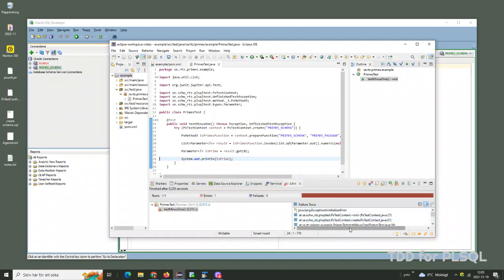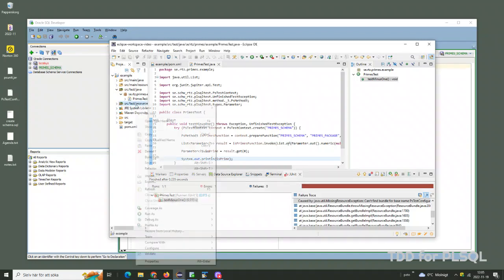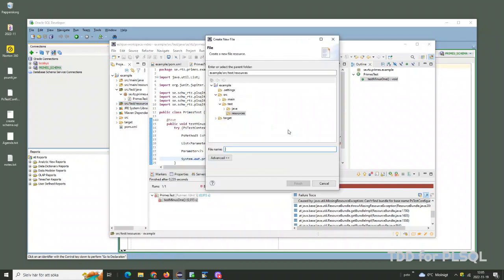Oh, it didn't work. Wonder why. Initialization error. Missing resource. That's because we don't have the resources. Cool. We need to add a file here. New file. Yes. PS configuration.